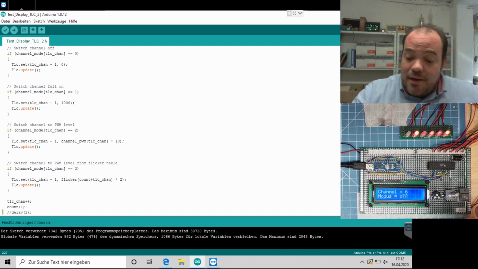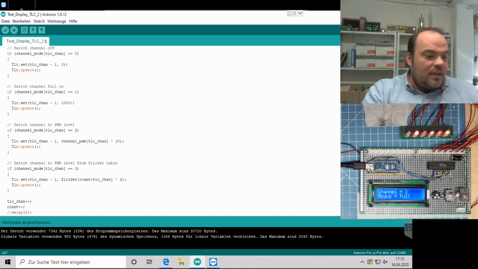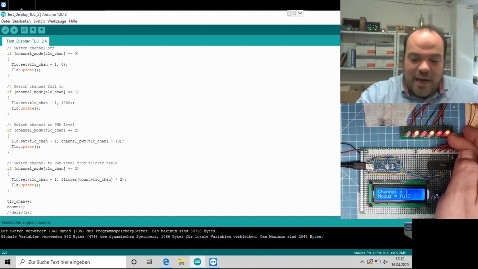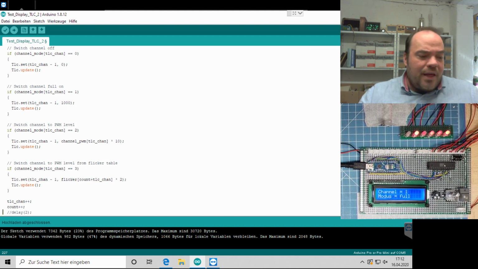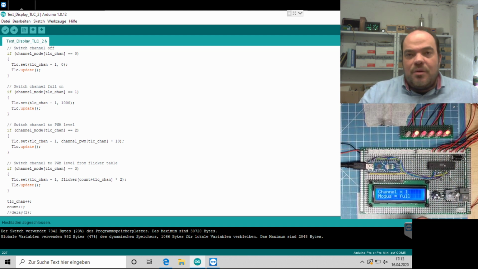So then we go to channel number 1, which is full. If the TLC channel is 1 at the moment and what's written in the mode is 1, then we set it to 1000. I tell you, the TLC5940 can go from 0 to 4096, but my LEDs are already at full brightness at 1000. Maybe I have to rethink the resistor here. Somewhere here is a resistor for setting the max current. You see there are no resistors for each LED, there's only one resistor that sets the max current for the TLC.